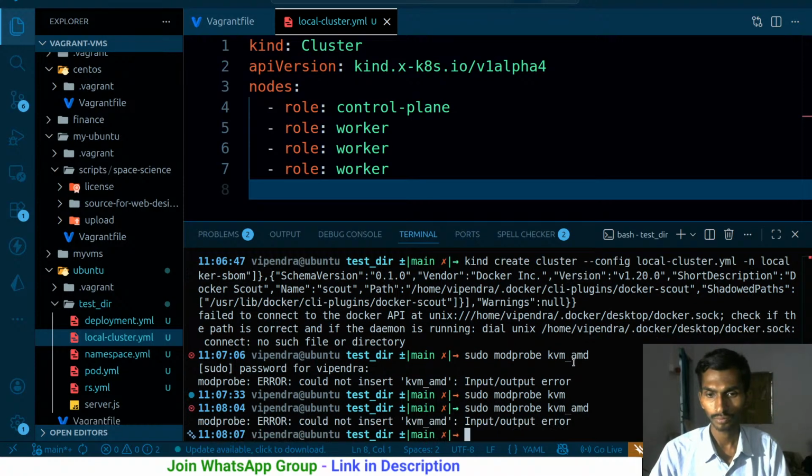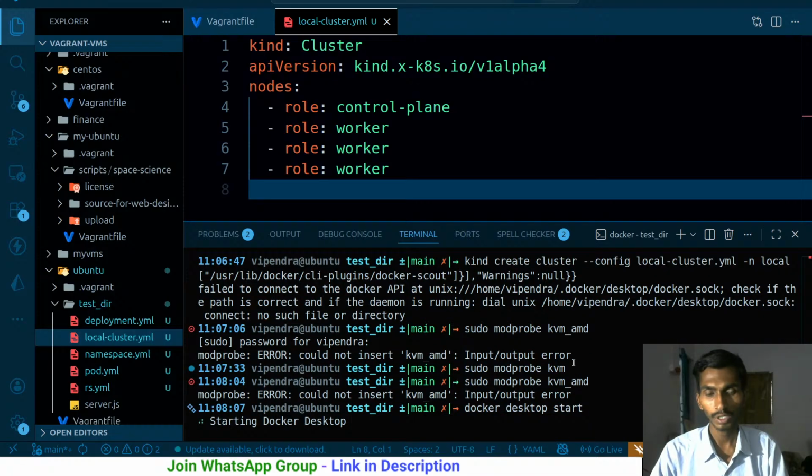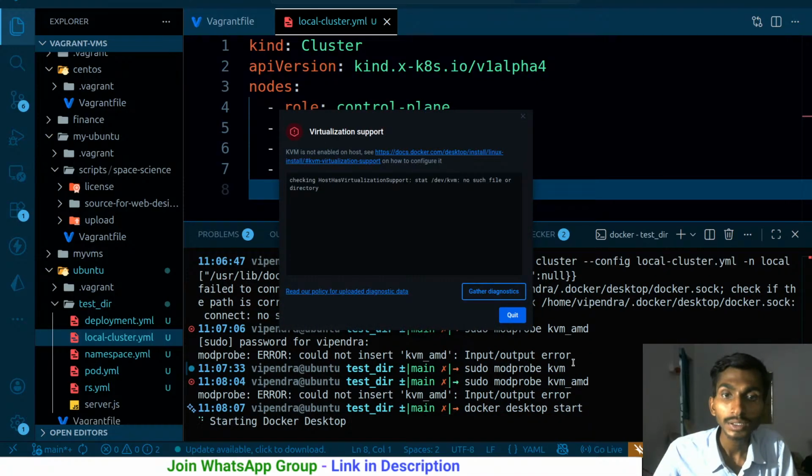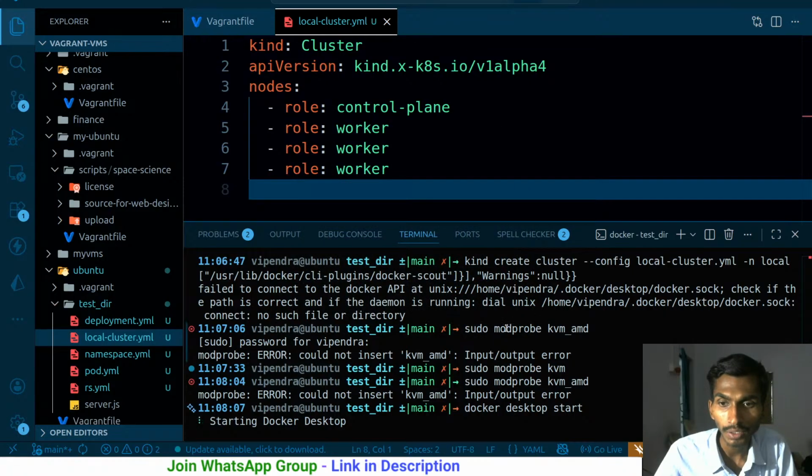How about if I try to start the Docker? So Docker desktop start. Will it be started or not? It is telling me that kvm no such file or directory exists, and that's the right thing actually. The question is, let me stop it.